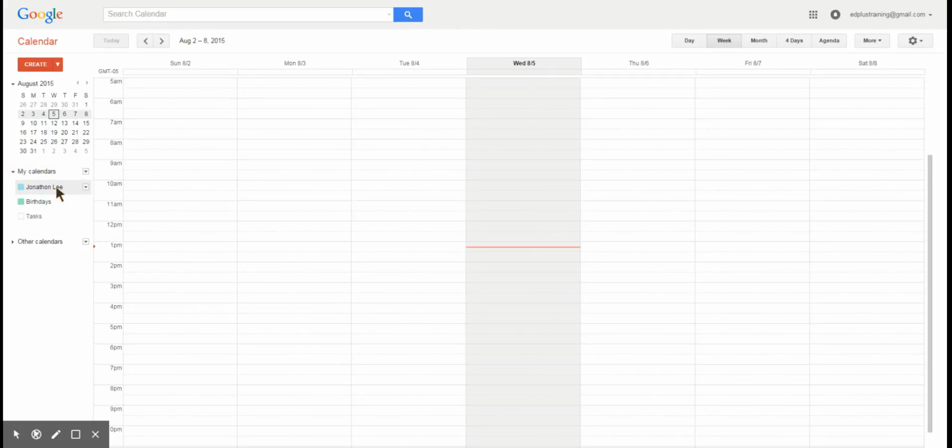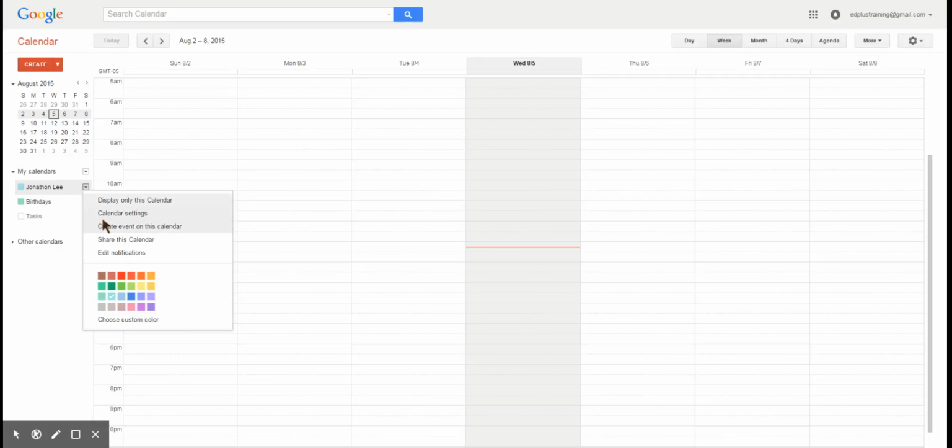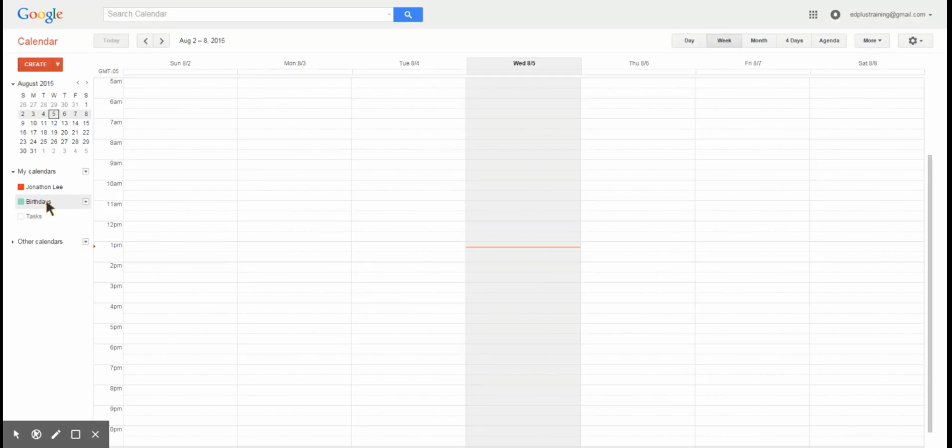These are default calendars. One has your name on it, and it has a color to it. You can change the color by clicking on this drop down and changing it. So let's say I like cardinal red, so let's go and change it to red. So any event that I add to my Jonathan Lee calendar will show up in red. Then any birthdays that I may have mentioned in my contacts will show up in green.